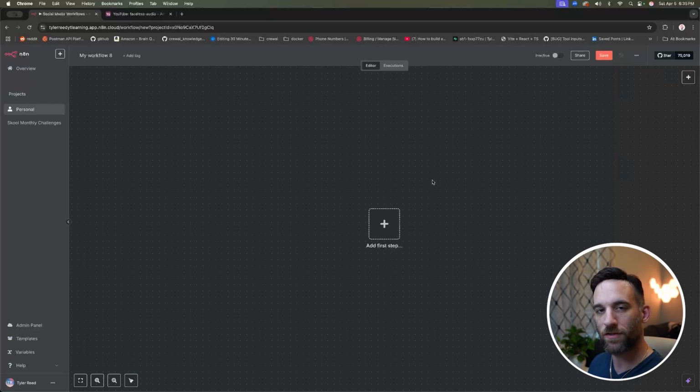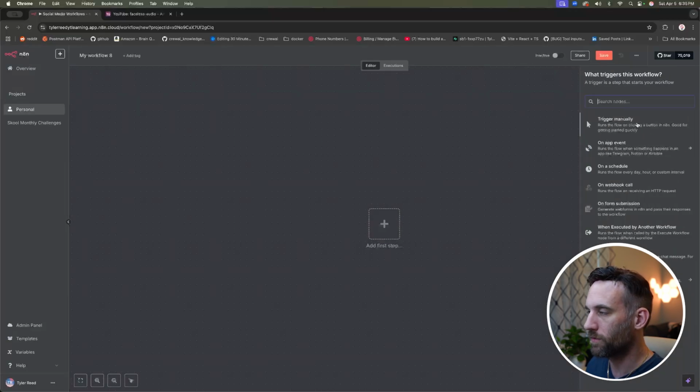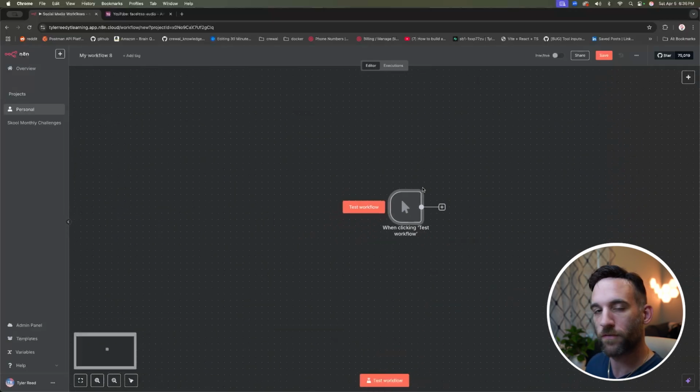Okay, so go ahead and create a new workflow. Again, this is an addition onto the last project where we stored information that we scraped into a vector database. So we're going to go ahead and create our trigger node. So just do a manual trigger node for now.